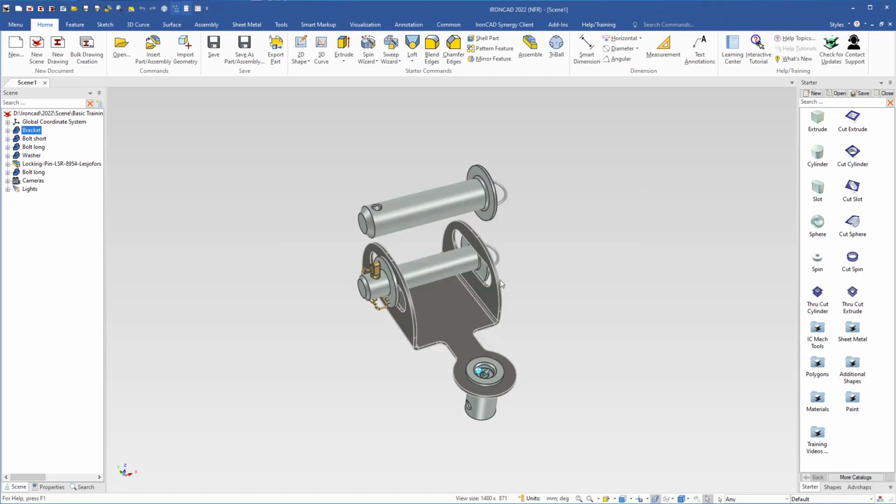So what possibilities do we have to make changes to this bracket? It is a Parasolid and it looks like a sheet metal part, and it was a sheet metal part when it was made in another CAD program, but now it is a solid part.